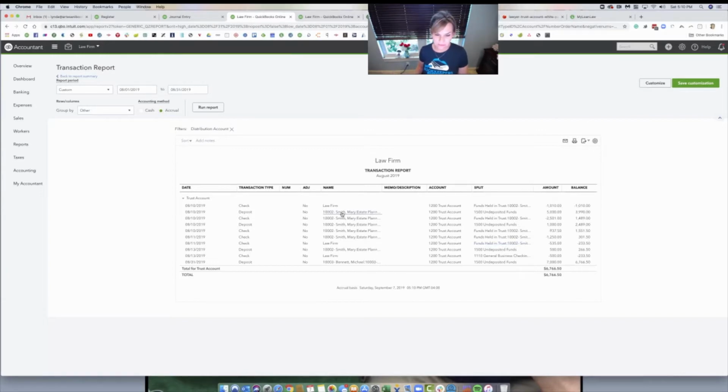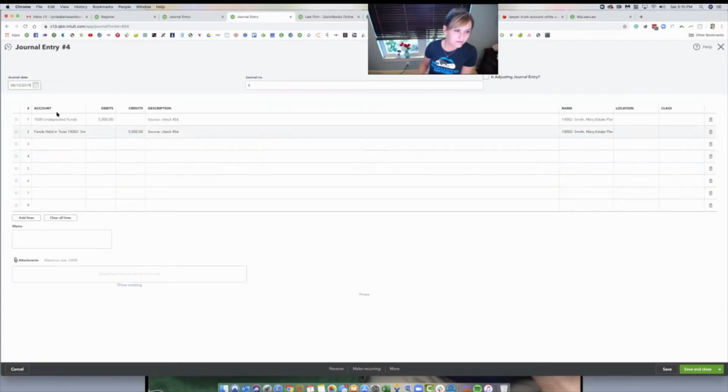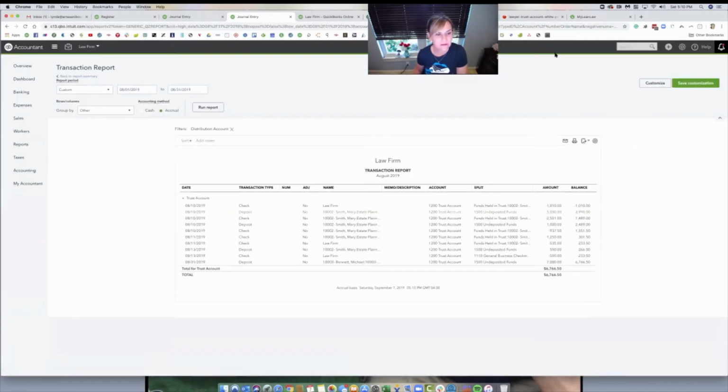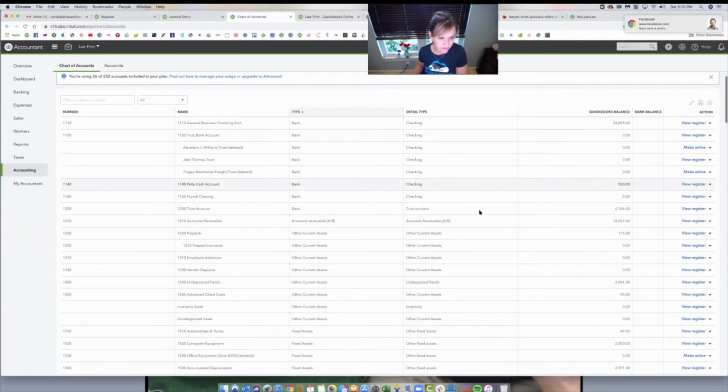So also here, let's take a look. So here's another deposit. And this is a deposit of the $5,000 as a journal entry. So let's open up the journal entry and take a peek and see what's in here. So this is funds held in trust. And this is from bank account. This is a deposit. It's an undeposited funds. So let's go to the bank account to see if it's showing in the trust account.